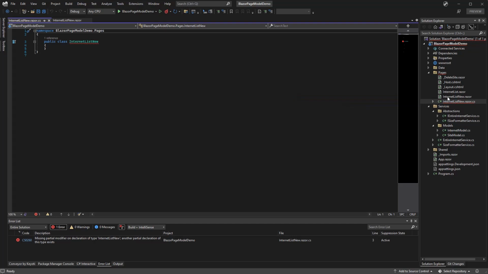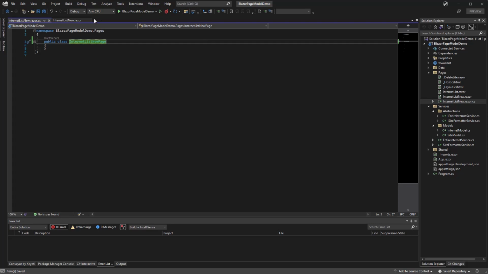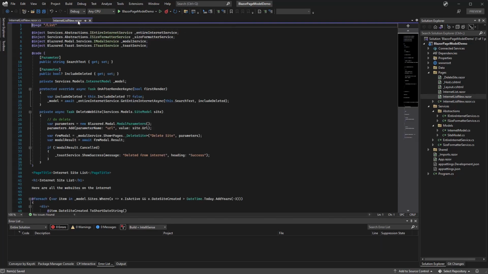Because it's named the same with just a different extension, this should actually be nested underneath here, so that you would have InternetListNew, and then you would have this underneath. But we're just going to move on. Nesting, not that huge of a deal. So we're just going to go ahead and call this InternetListNewPage. This will be our backing page for our actual internet list.